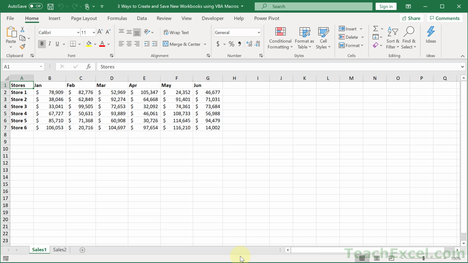Here I'm going to show you three ways to create workbooks and then save and close them using VBA and macros. And we're going to do this by copying the current worksheet that you see here to a new workbook and then saving and closing that workbook, by moving this worksheet into a new workbook, saving and closing that one, and then creating a new one from scratch and saving and closing that one.